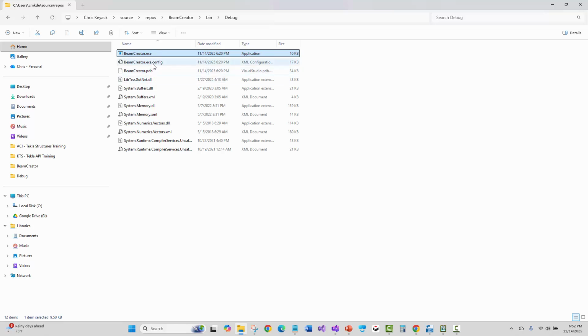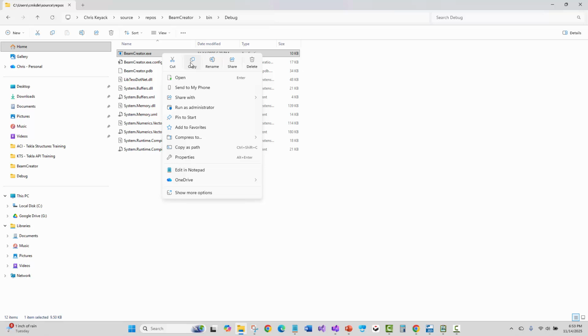Now, one thing that you don't need to do is you do not need to grab this config file. And the reason is because the Tekla API DLLs will automatically be created, and that config file will be created by the TSEP installer itself, depending on which version of Tekla Structures you're installing to. So you don't need to grab that file there. So I'm just going to grab this beamcreator.exe, and I'll say copy.